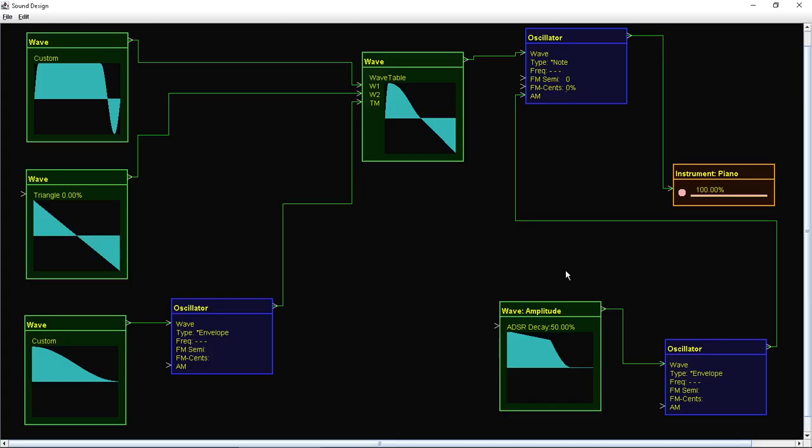I don't know what I'm doing. But anyway, this is something you can do to create very interesting sounds.